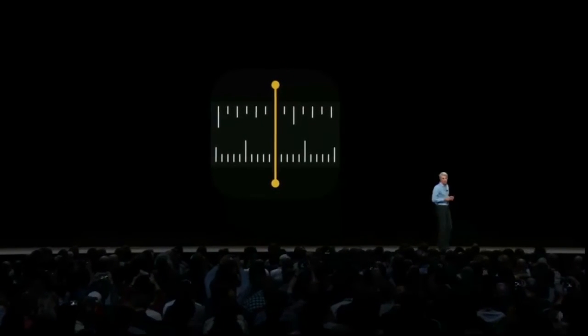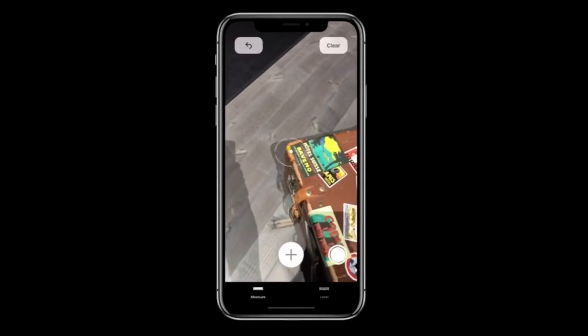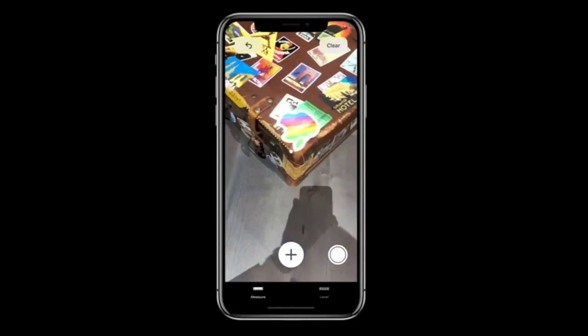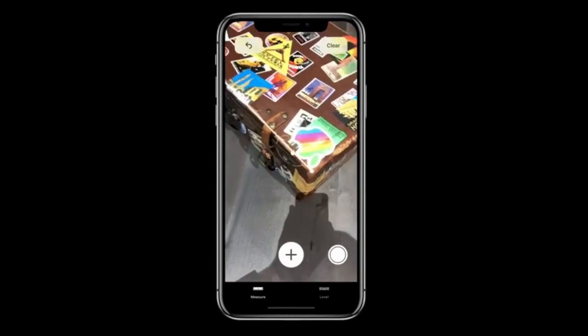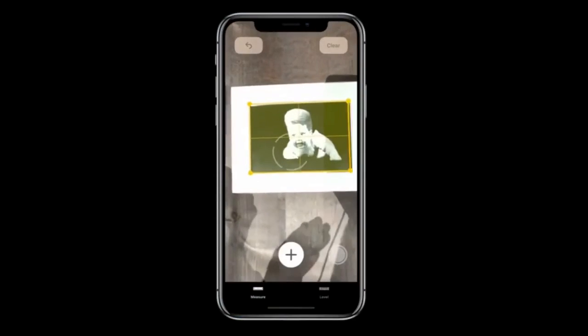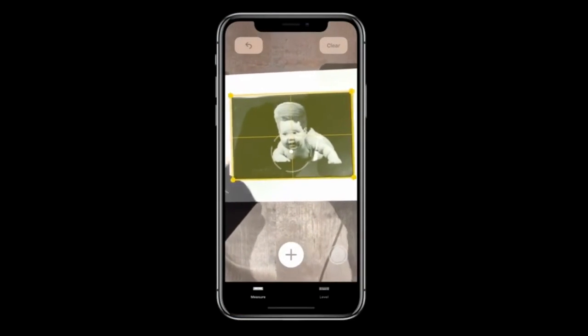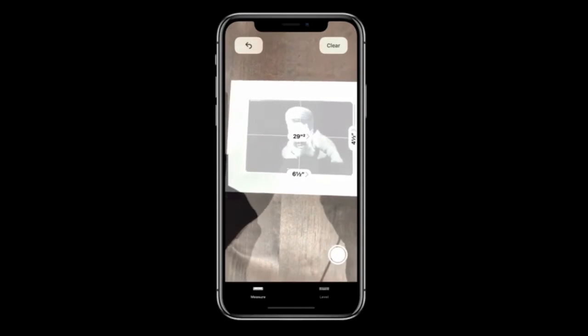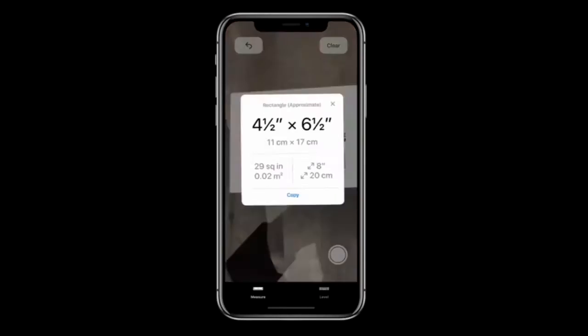We're introducing a new app, and it's called Measure. Tapping and dragging out a line like that. And check that out. It's a measurement. What I can do with Measure is it automatically detects the dimensions of that photo. I can just tap and get, oh yeah, cute little baby, wasn't I? And you can get measurements just like that.